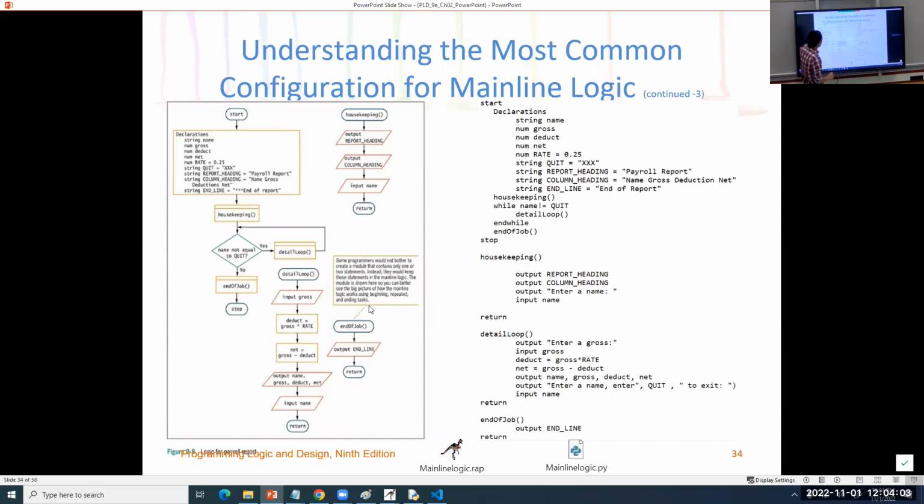You see that at the beginning here, you declare everything about the global variable and constant here. You need to define the name here in string format. Name is the name of the employee. And here's the gross. It's the gross income, right? You have num deduct here. It's how much can get deducted here. Net income.